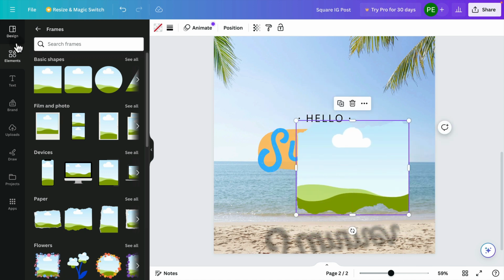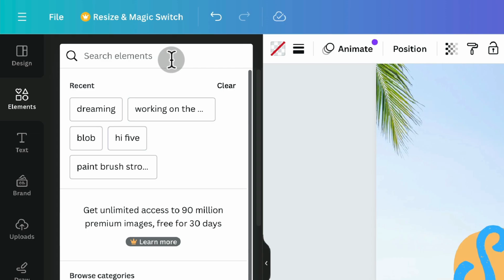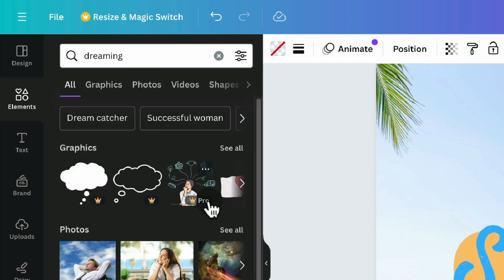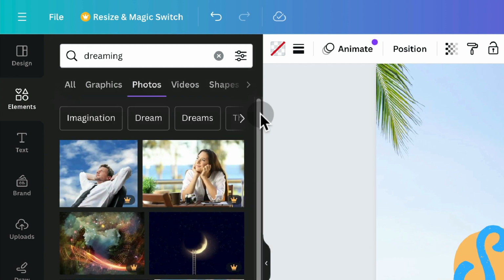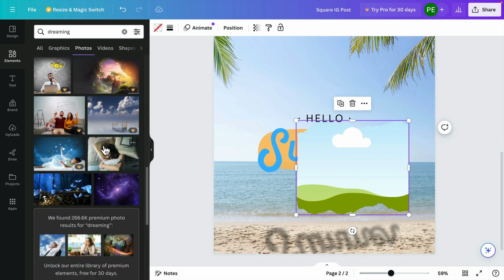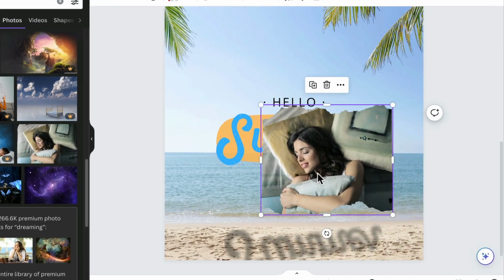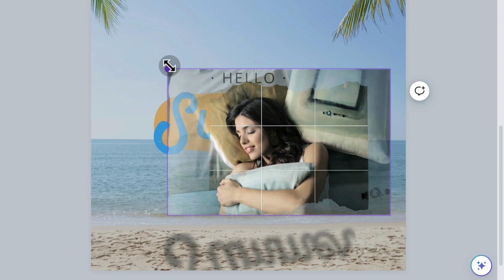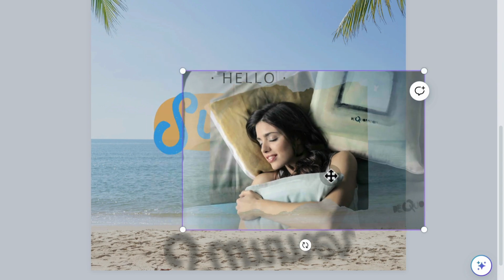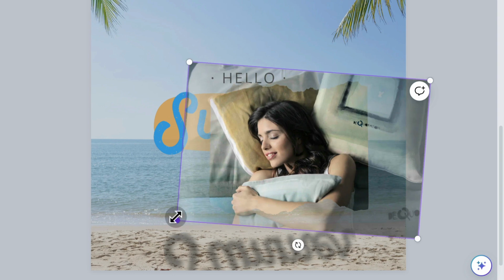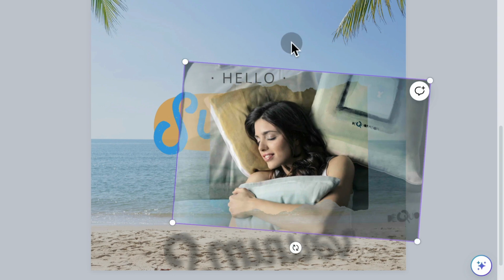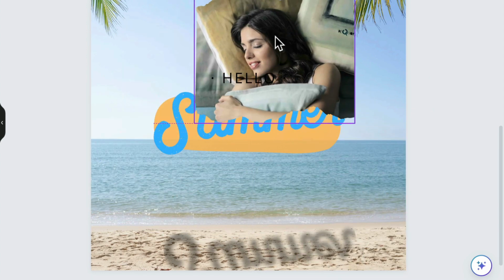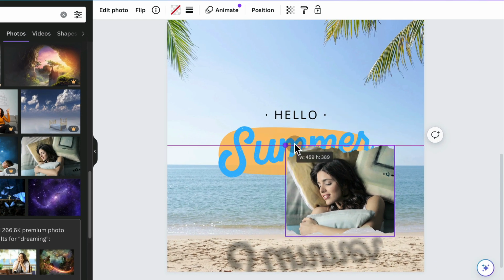And now we can go and find a photo. And now I'm going to search for dreaming and look at our photos. I'm just going to drop this photo into this frame. So you click and drag it into the frame. If it's not in the right position, you can double click and now we can resize the photo within the frame, rotate it, scale it, etc. And now we have this photo in this frame that we can move around.